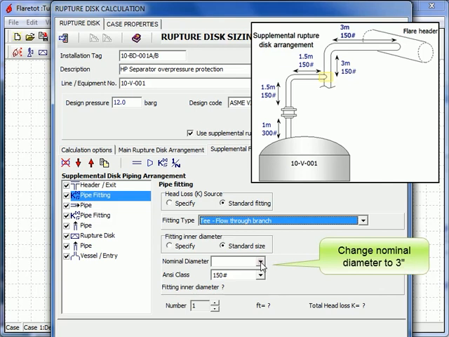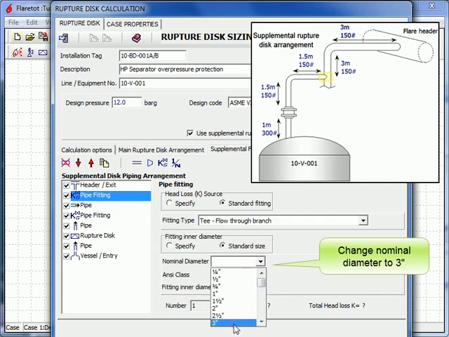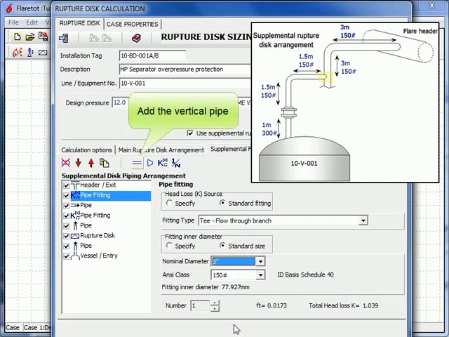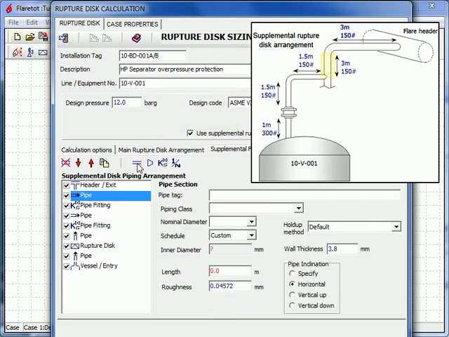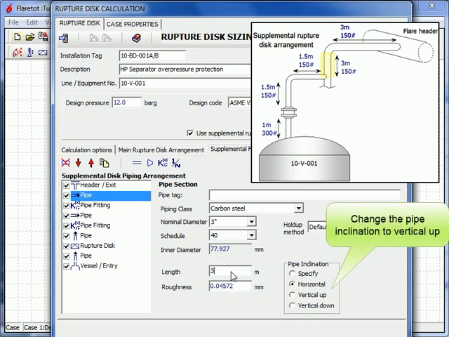Set the nominal diameter. Now add the vertical section of pipe by clicking on the Add Pipe button. Complete the details as before. The default for a new pipe is horizontal. This section is vertical, so change the inclination to vertical upwards.